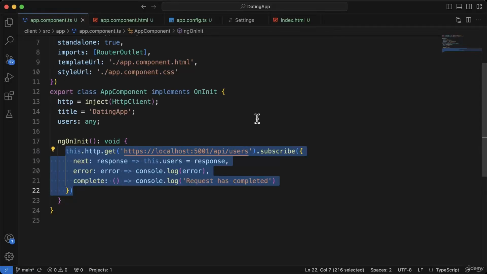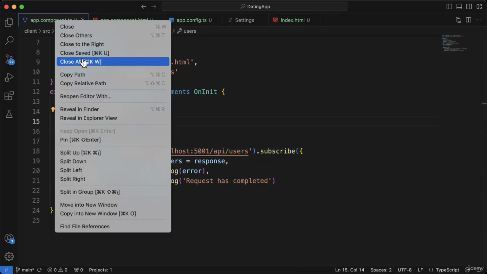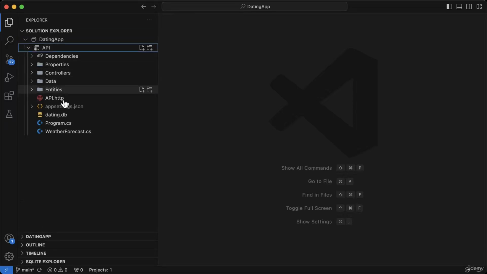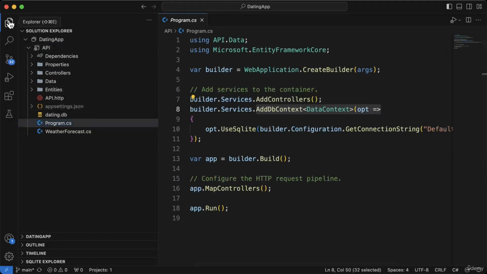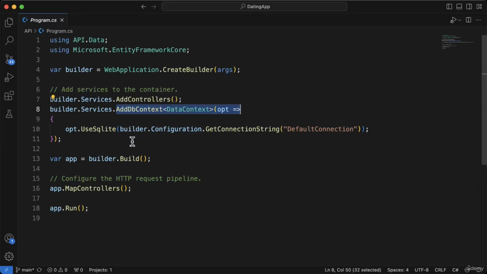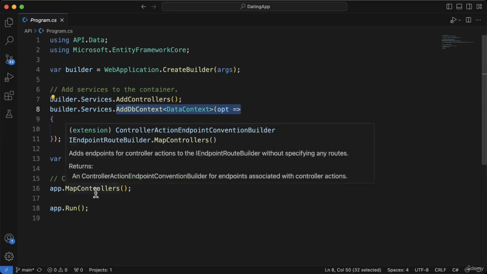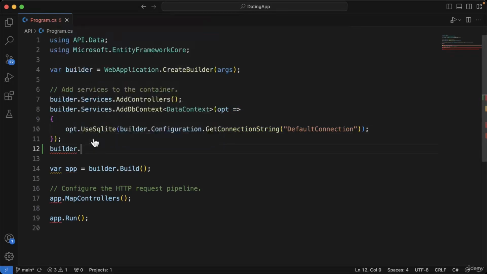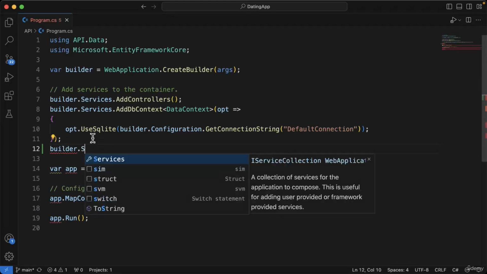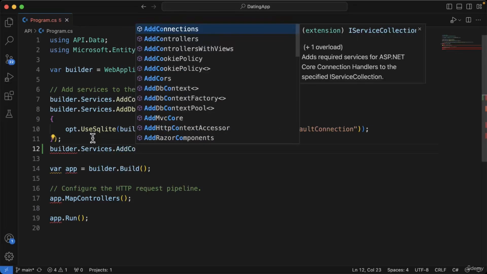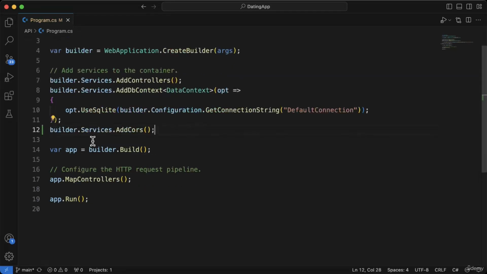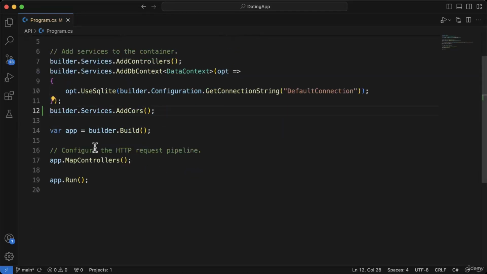So we'll go back to VS Code and let's close all this stuff down for the time being, and we'll go back to our Solution Explorer, and inside our program.cs then we're going to add CORS as both a service and middleware, because we need to affect the request on its way back to the client. So in order to use CORS, we first of all add it as a service, and we'll say builder.Services.AddCors, and we have a service specifically for this. And then in order to use it, we add it as middleware.